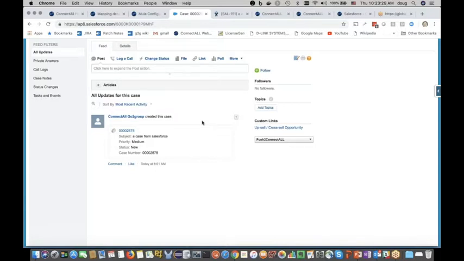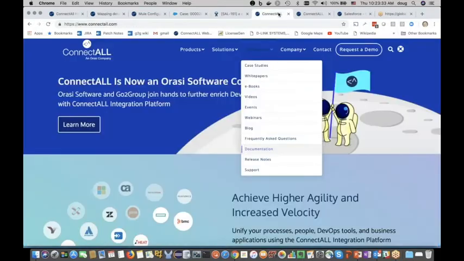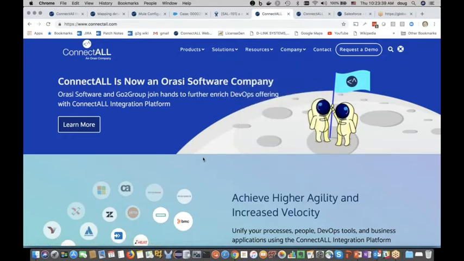Yes, Doug, thanks a lot. We have some questions from the audience. So the first question is, would ConnectALL change our process flow in order to synchronize information between Jira and Salesforce?